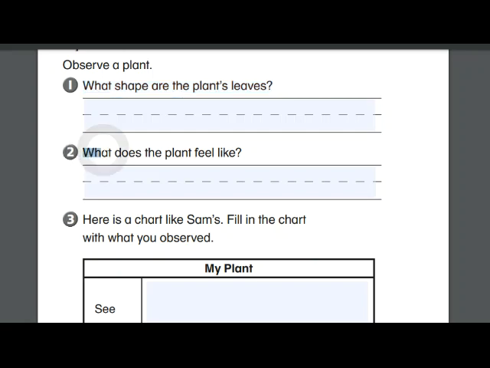The second question says, what does the plant feel like? Different plants have different textures. Texture is how something feels. So if I look at this plant, this has a very smooth leaf, right? Very smooth and silky feeling. You can even see that it's shiny. Some leaves might be a little bit fuzzy. I don't have a fuzzy leaf, but look, I have this fluffy or fuzzy flower. Some might feel fuzzy. Some might even feel rough or have thorns that are pokey. So how you describe your plant will be very different depending on what type of plant you're observing.